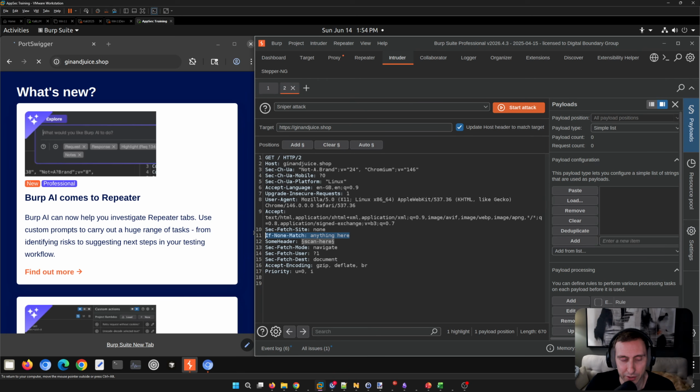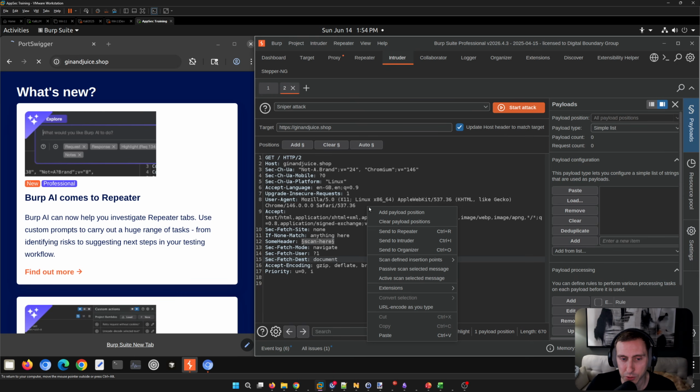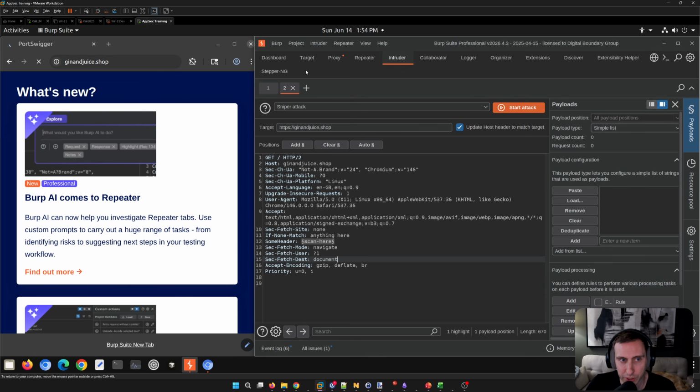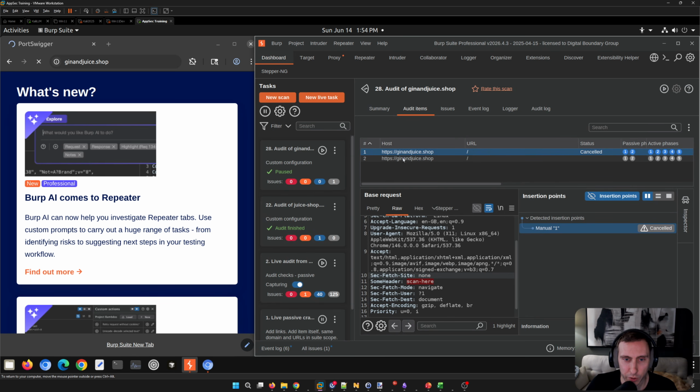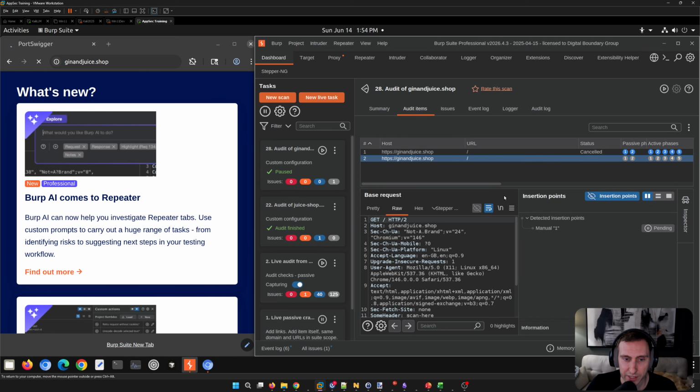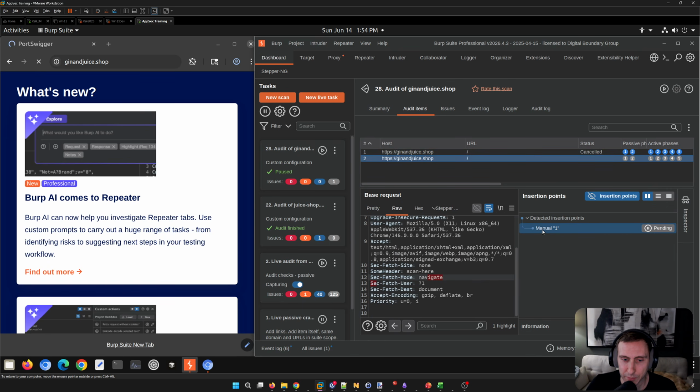So we have our header here. Because this is stripped, it's going to actually change the location of this custom injection point when I send it to a scan. So I'm going to scan to find insertion points. You can see I have a task ready to go, which I'm going to click on. I'm going to go over to the dashboard and click on that request. And in this view under audit items, you can actually see the detected manual insertion point.